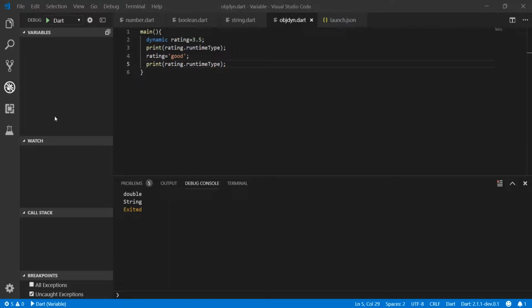Here declaring it as object also gives us the same result. Let's try this and we will try to find the difference between object and dynamic. Here O must be a capital letter. Now I am printing this statement. I got the same output, double and string. So here also I am doing the same thing, that is, I am declaring a variable rating as object type and I am initializing it with a double value. Later I am assigning a string value to that rating object. Here it compiles perfectly fine.